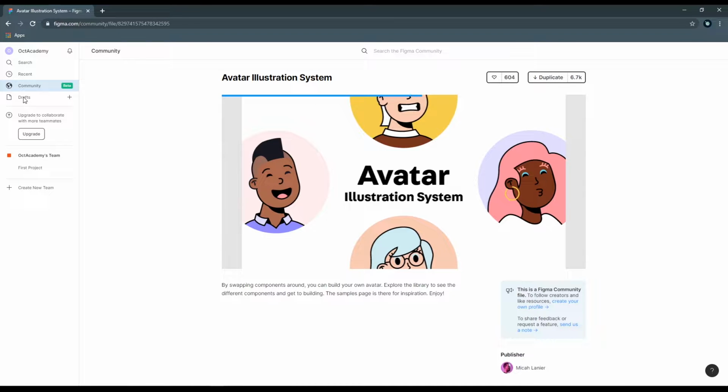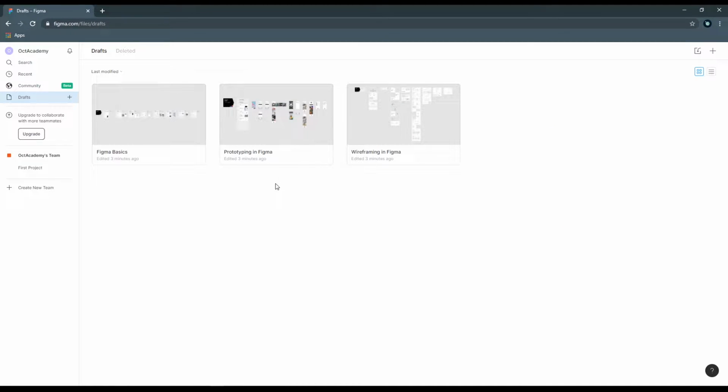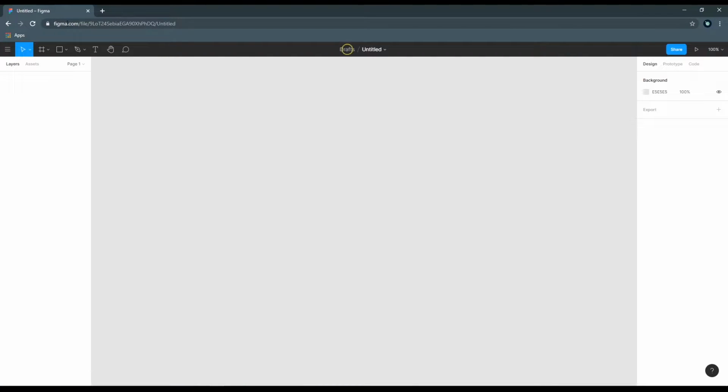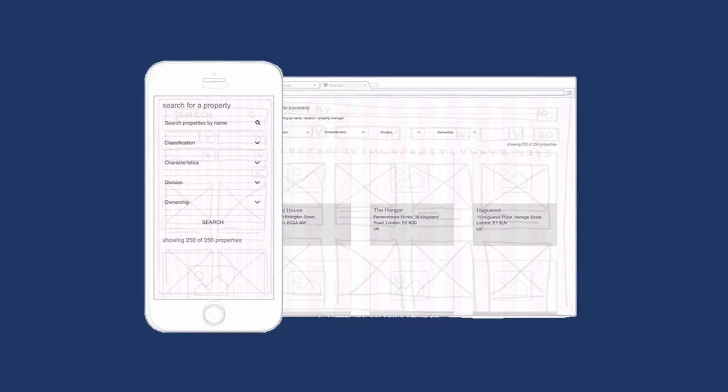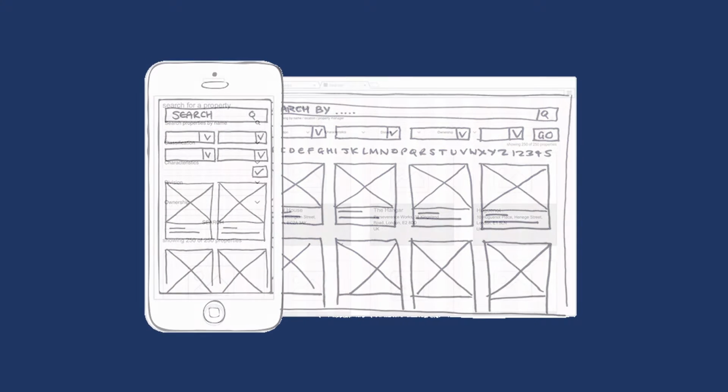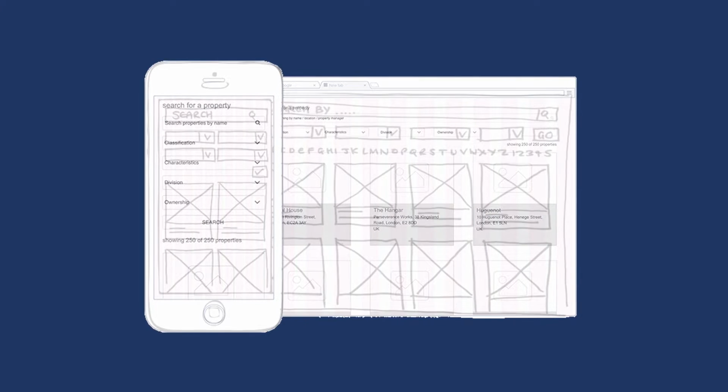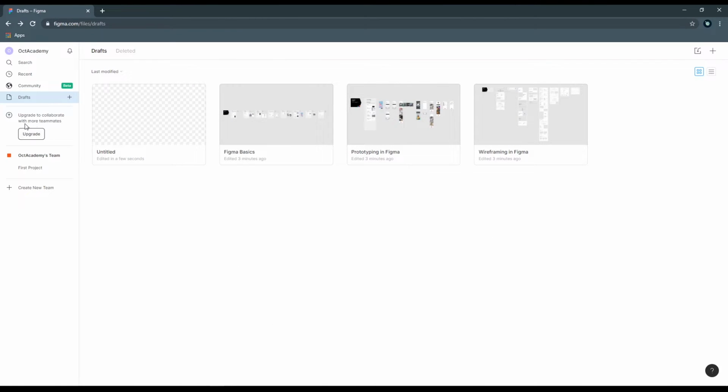Next, we have this drafts tab. Here we can find all the draft projects. We can create a new draft project using this plus icon. So we use this draft project as a sketchbook. We can plan our projects before starting designing using these draft projects. Down here, we got this upgrade icon, which is not under our concern.